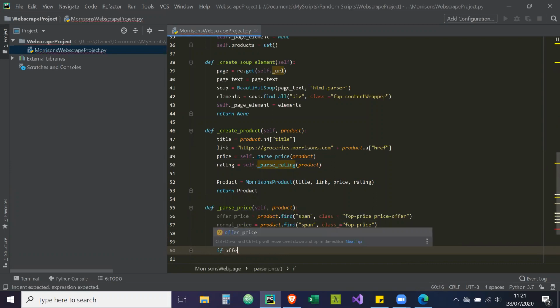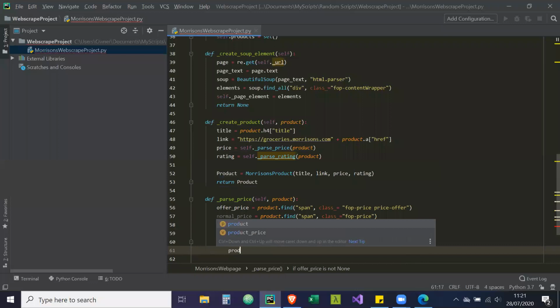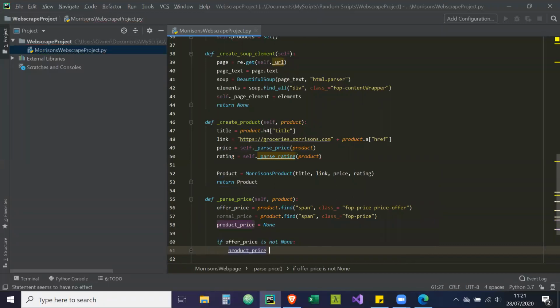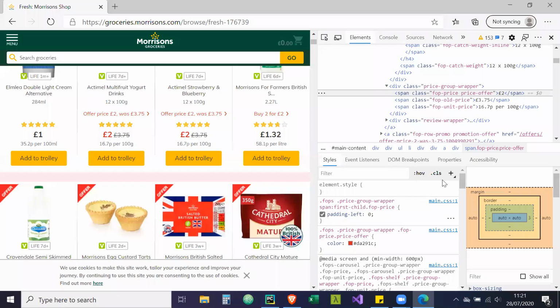So now if offer_price is not None, that means if we have an offer price, if the product's on offer, then the product_price is going to be equal to offer_price.string. And the string is basically going to get what's within the tags, so the £2 here that you can see.